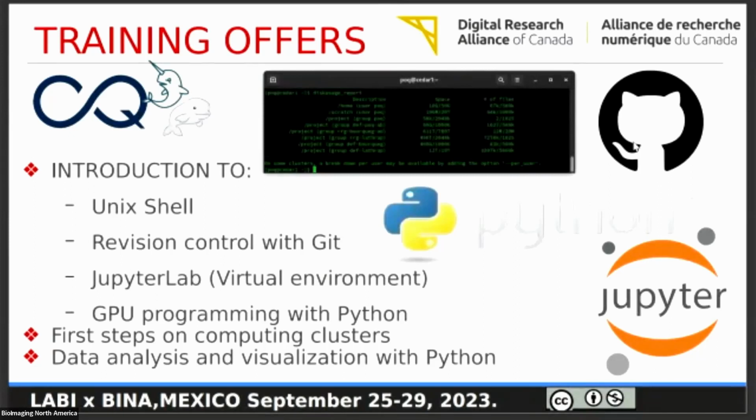And Calcul Québec offers a number of training courses for people interested in using the infrastructure of the Digital Research Alliance. So things like how to learn Unix, the Unix shell, command line operation, revision control with Git, Jupyter Lab, like Paul just mentioned earlier, GPU programming with Python, how to get started with the infrastructure, how to use Python for data analysis and visualization.